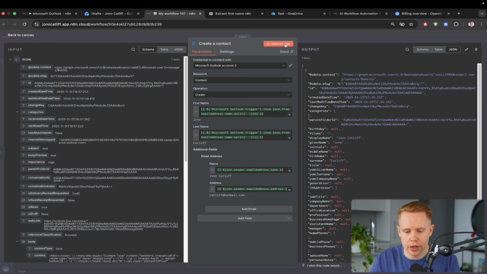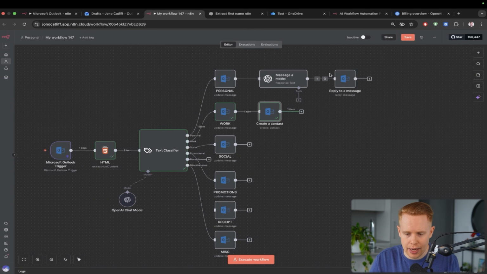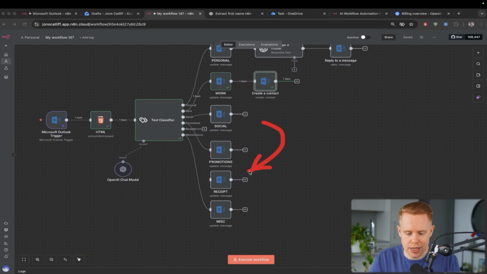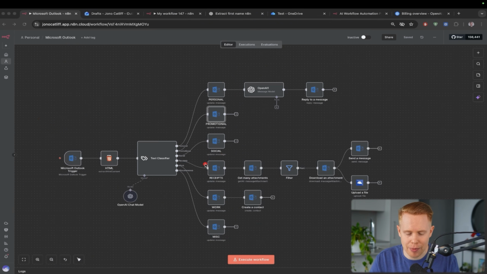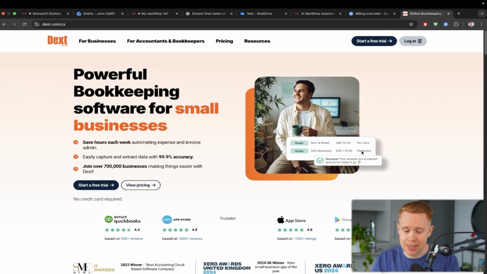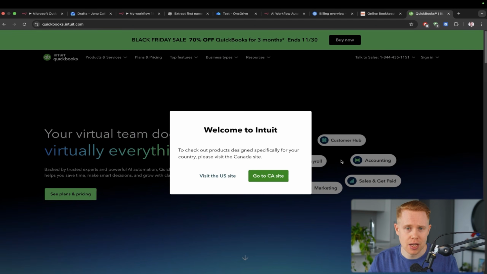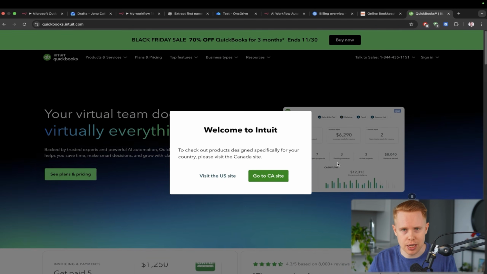This is going to create a contact inside our account. Sweet. Now the last thing that we're gonna do here is go down the receipts path. This time I want to grab the attachments, and then forward this over to our accountant, or maybe you can forward it into software like Dext or QuickBooks, which essentially can use OCR to pull out all the line items to be able to upload that into your bookkeeping.